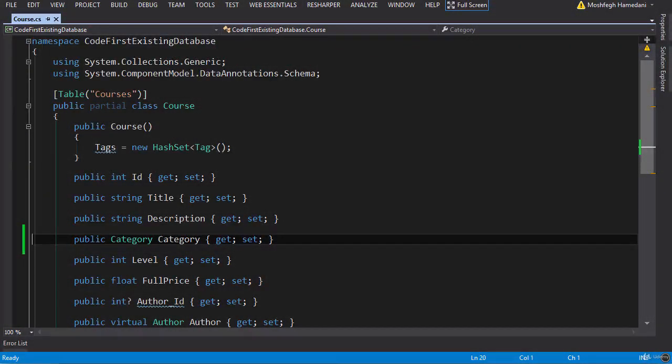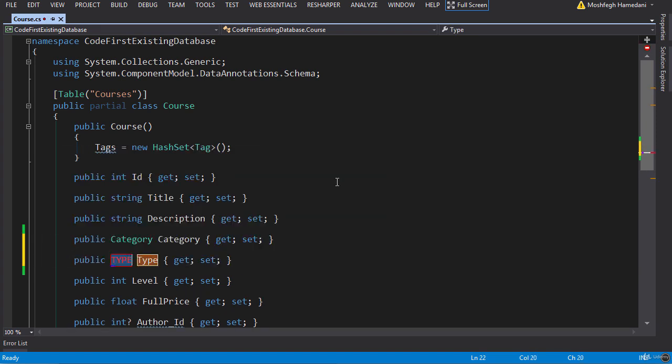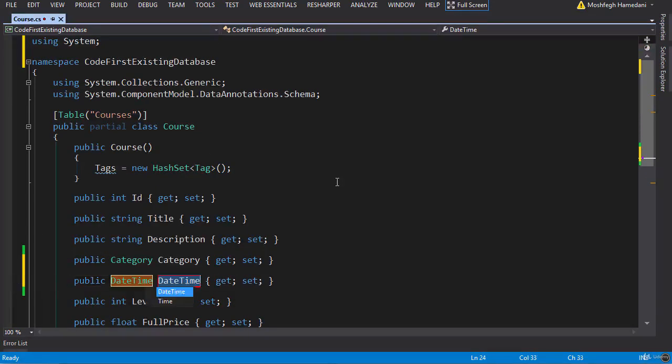So here in the course class, I'm going to add a new property called datePublished. Because we use datetime here, when we create a migration, this column in the database is going to be a required column. It's not going to be nullable, because the datetime type in C# is a structure and cannot be nullable. If we want to make this column nullable, we can use nullable datetime. So we put a question mark here and change the type of this property to nullable datetime.